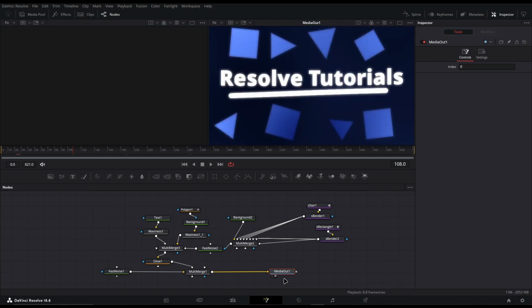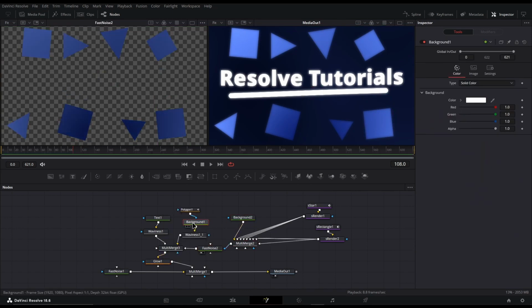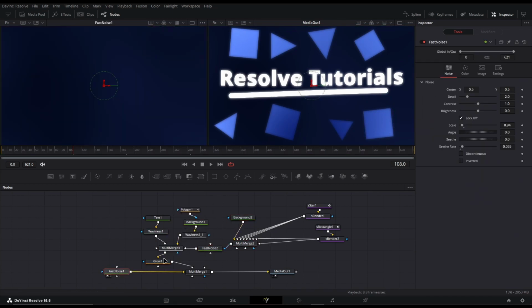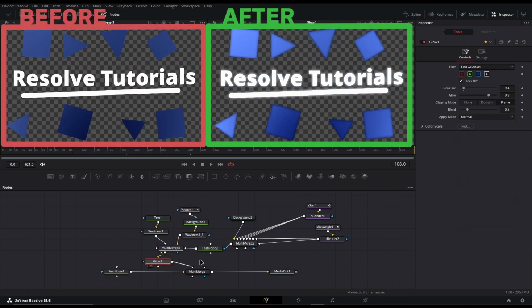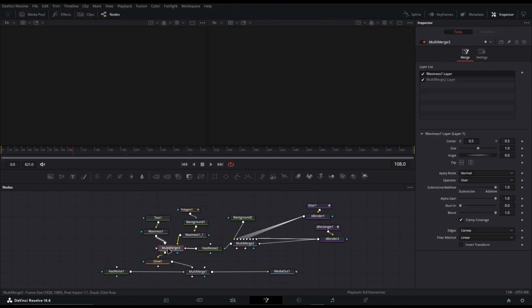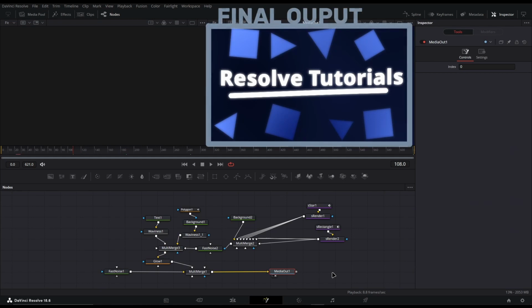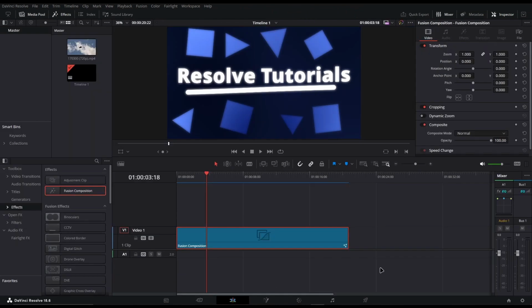Now, this also enables you to be able to display any node's output at any point in the node tree, and this can be specifically useful for doing comparisons to see what something looks like before and after an effect node in the node tree. Now, most of the time, I would recommend having the media out node in the second viewer or the end of your fusion composition, and then anything extra in the left-hand display, so that you can always see how everything will look by the end of the node tree.